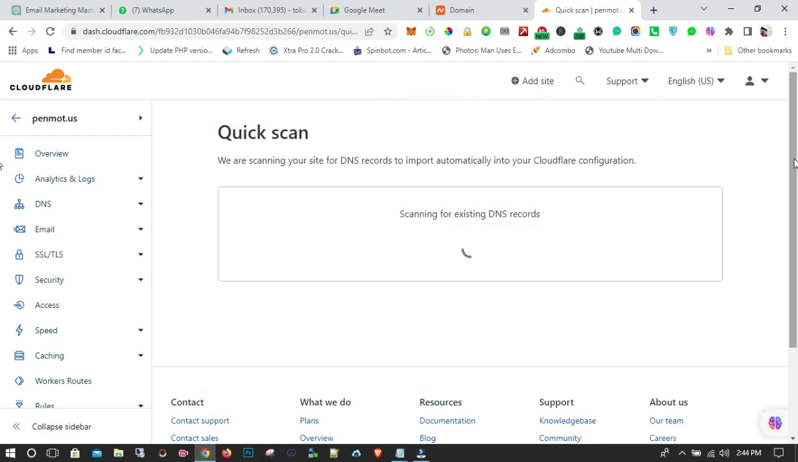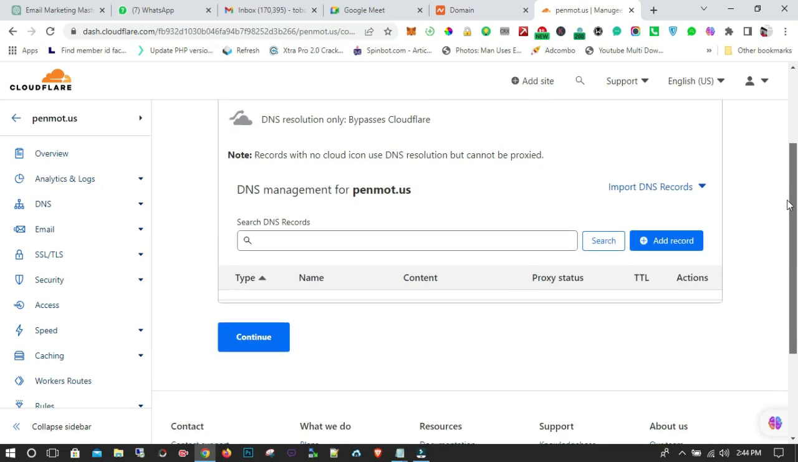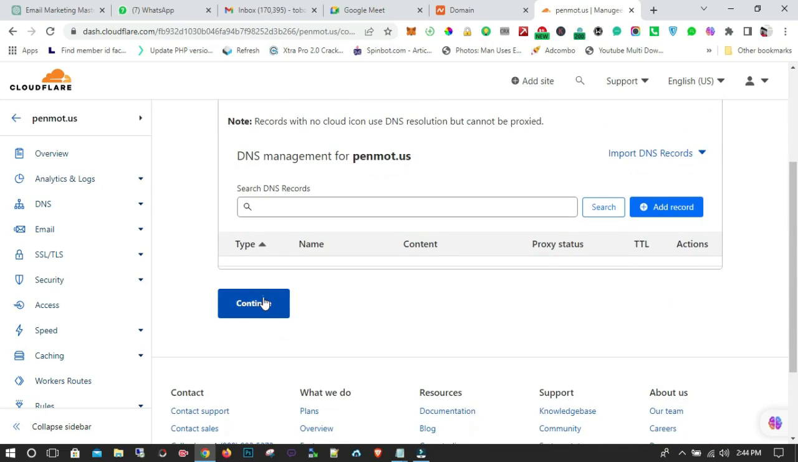So scan the DNS. This is what you got; nothing is in the DNS. So continue.